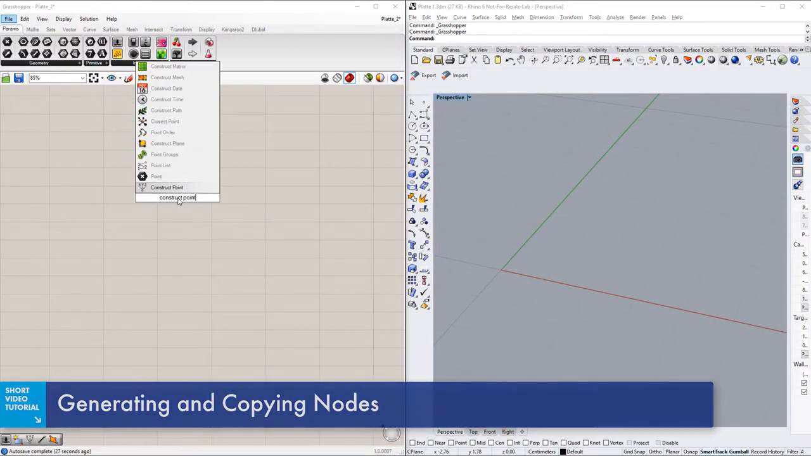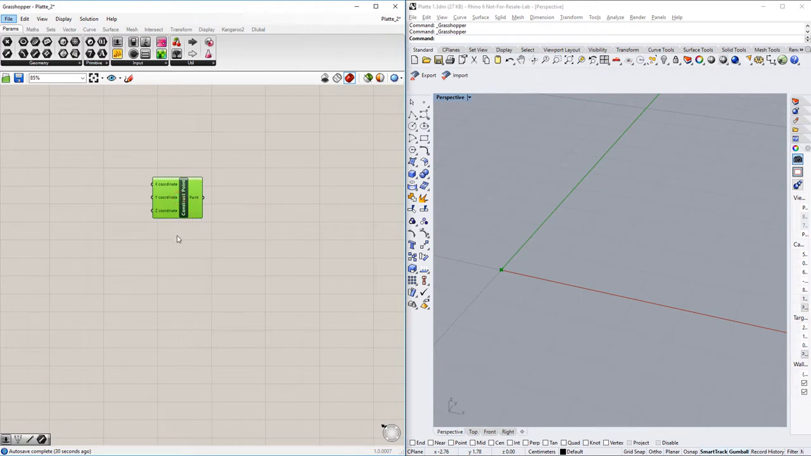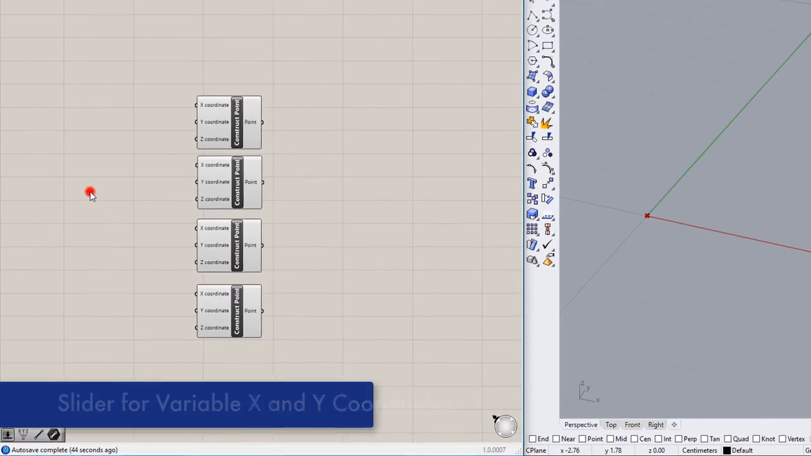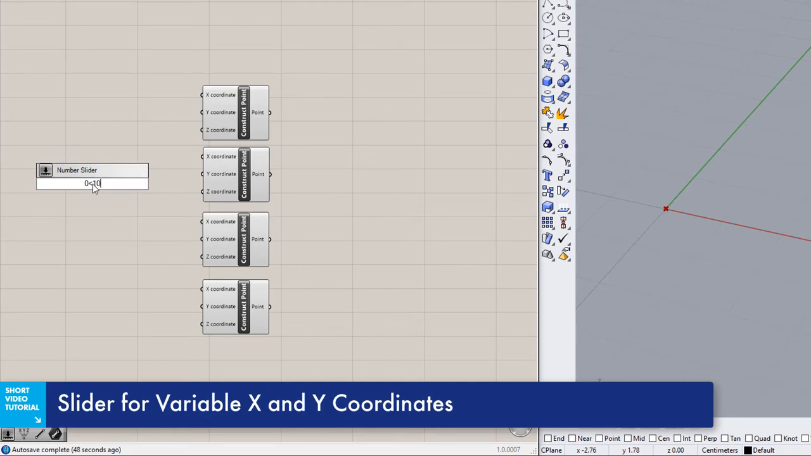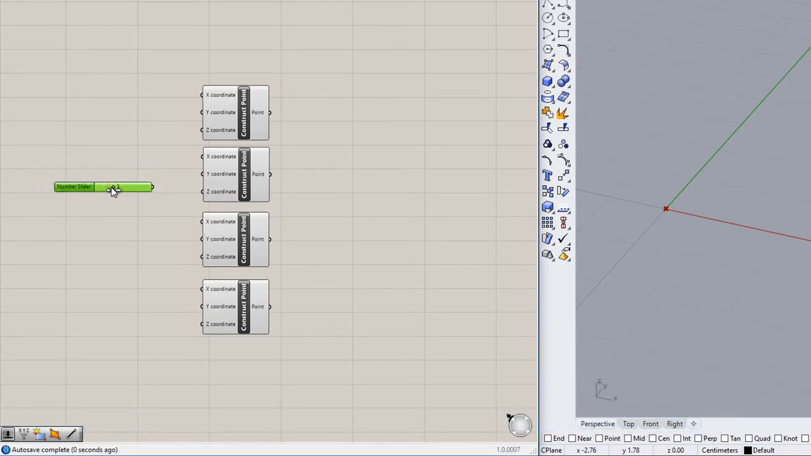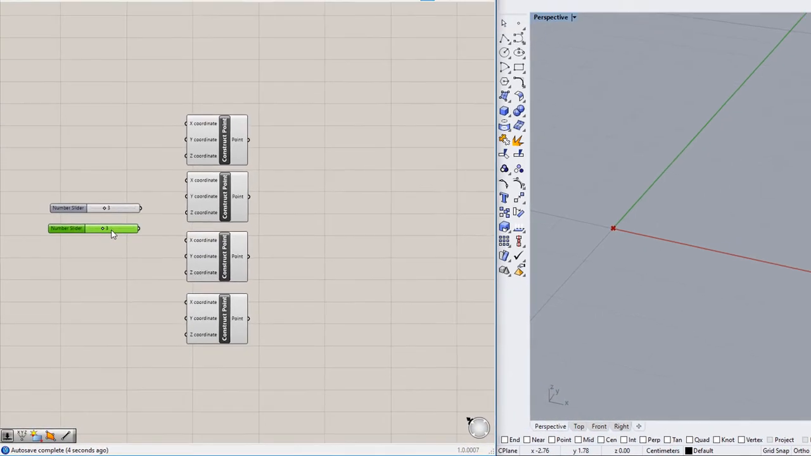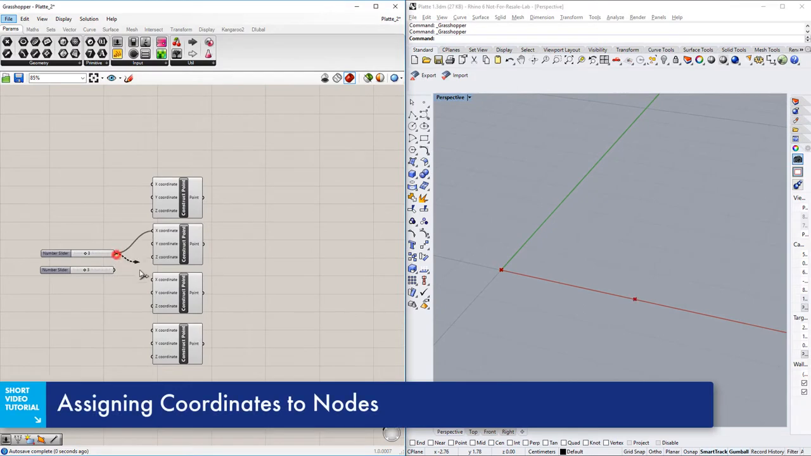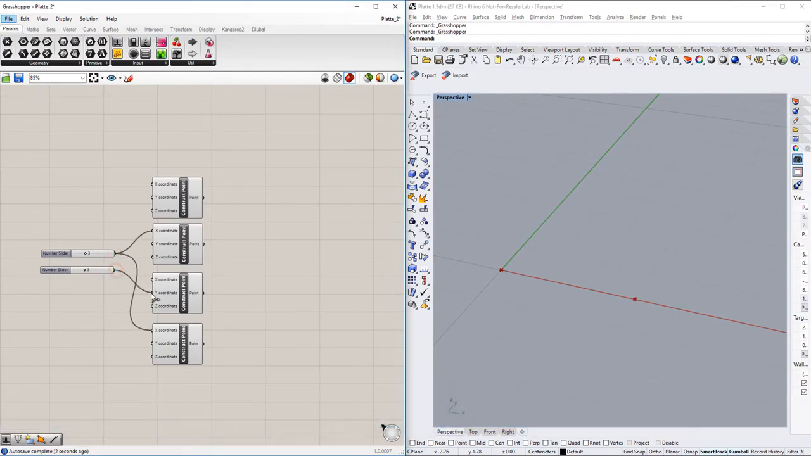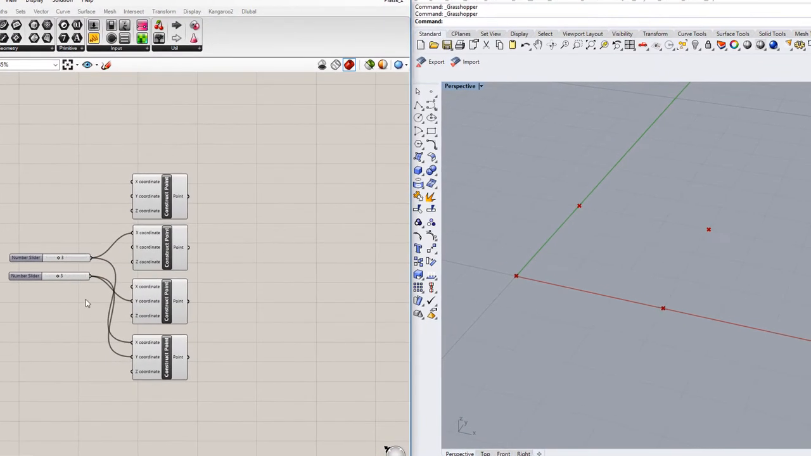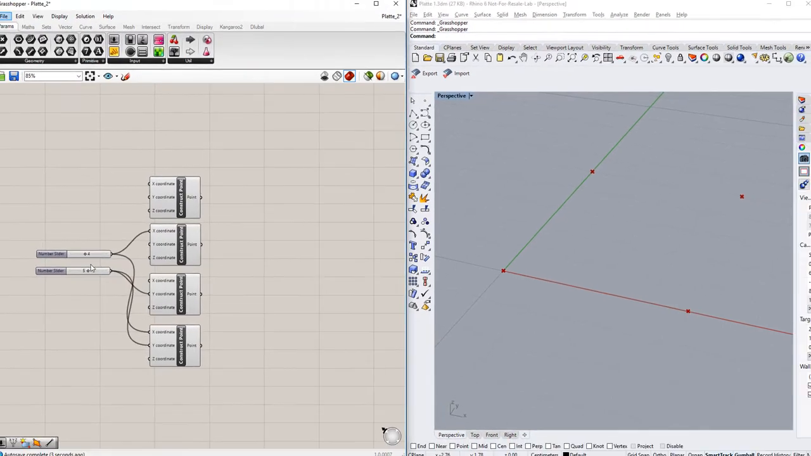First, create a point with the construct point command and copy it 3 times with Ctrl-C, Ctrl-V. Specify the point coordinates X and Y with sliders, so that they can be easily adjusted later with the slider. Connect the sliders to the point components, and assign the coordinates to the nodes. In the window on the right, all elements are graphically displayed in Rhino.